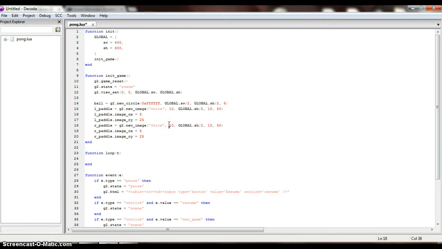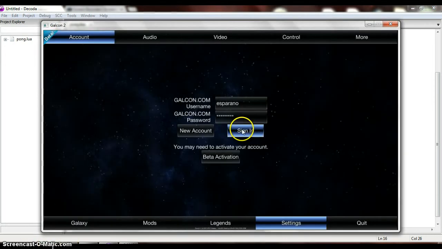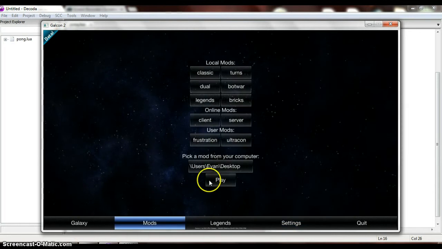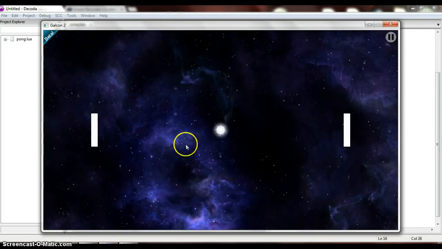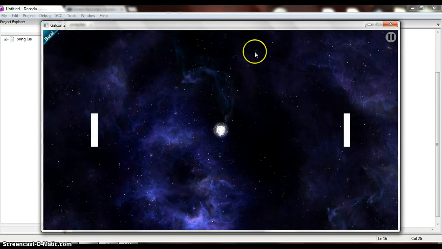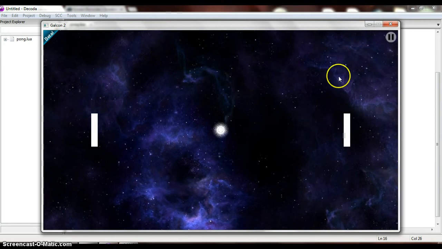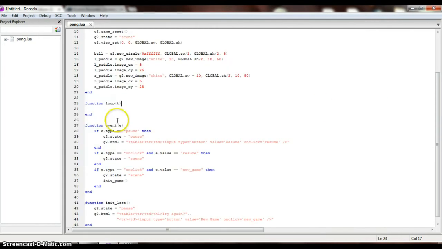And we'll have it on the other side of the screen. Okay. That looks good. Let's actually just test that out. We'll go into Galcon, load it up. Okay, that's pretty good so far. Now let's set the ball moving and set the other paddle in line with the ball. It'll follow the ball.